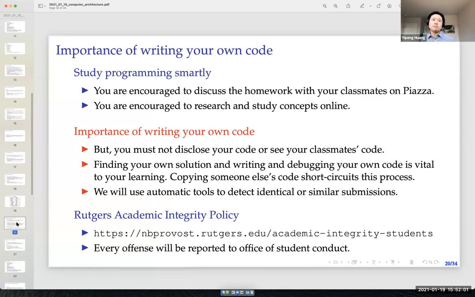So some important words about why it's important to write your own code. It's important to learn how to study programming smartly. You're encouraged to discuss your homework with your classmates on Piazza, and you are encouraged to research and study concepts using resources online. But when it comes to actually writing your source code, it's important that you write it on your own using things that you're already familiar with. Because of that, it's important that you don't disclose your code or see your classmates' code.